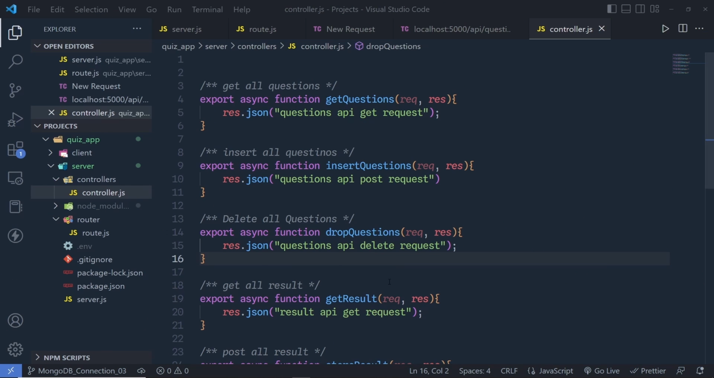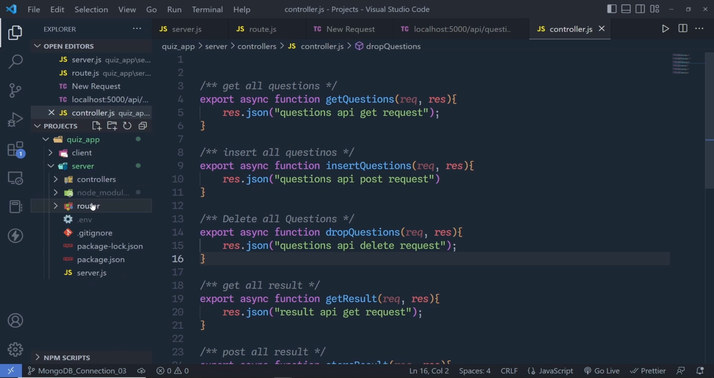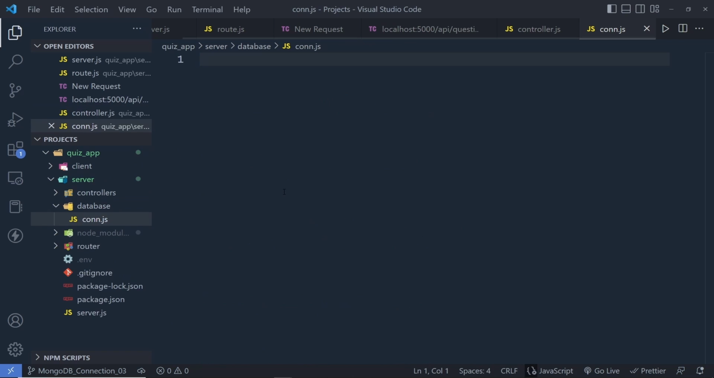So now, once we understand how to create all the controllers for this application, let's take a look at how we can connect this app to the MongoDB database. Inside this server, right here, I'm going to create a new folder, name this folder database. And inside this database folder, I'm going to create a file connection.js. So I'm just going to say here con.js.